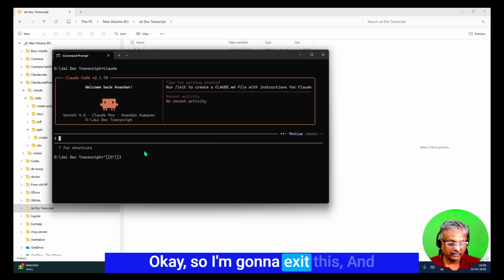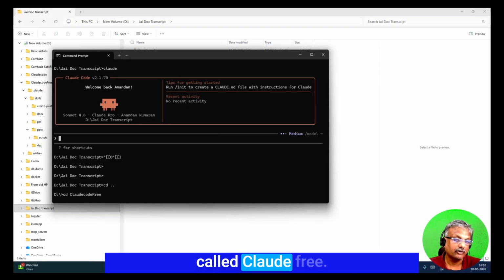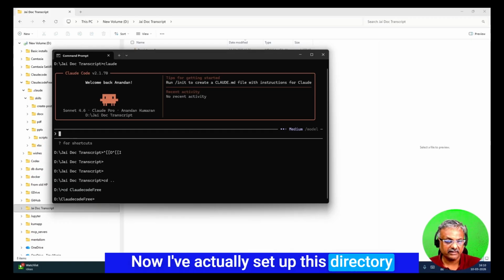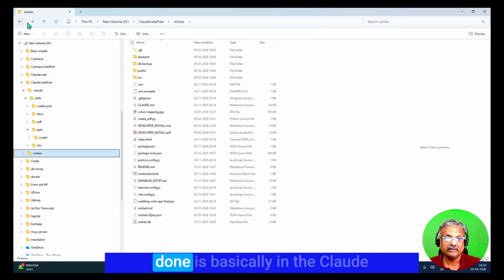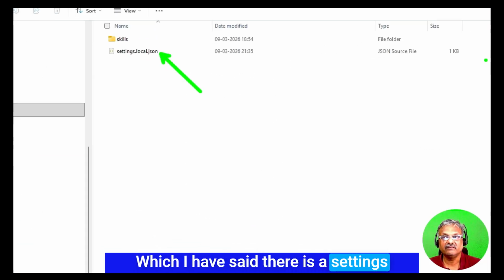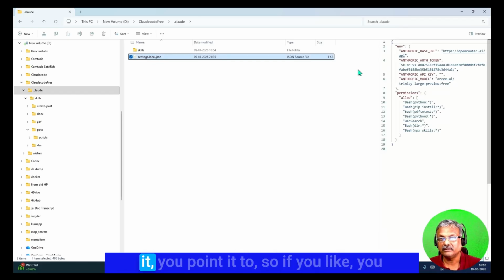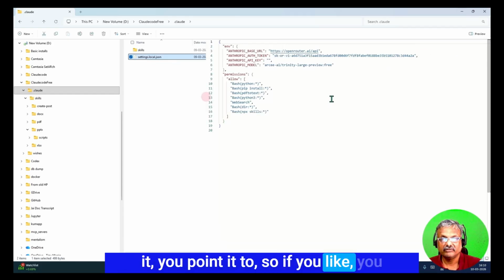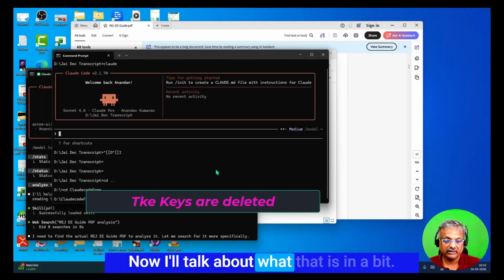Okay. So I'm going to exit this and go to another directory called Claude Freak. Now I've set up this directory. What I have done is, in the Claude directory, there's a special JSON file with settings where you can point it to a different URL. If you can see this, one of the things is you point it to a different URL. And you can also give a model from OpenRouter. I'll talk about what that is in a bit.